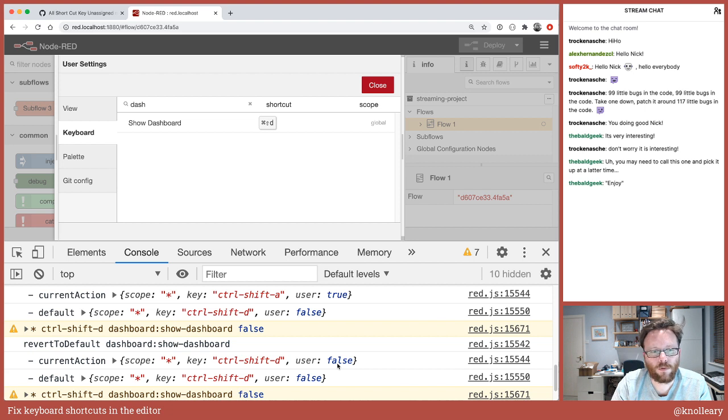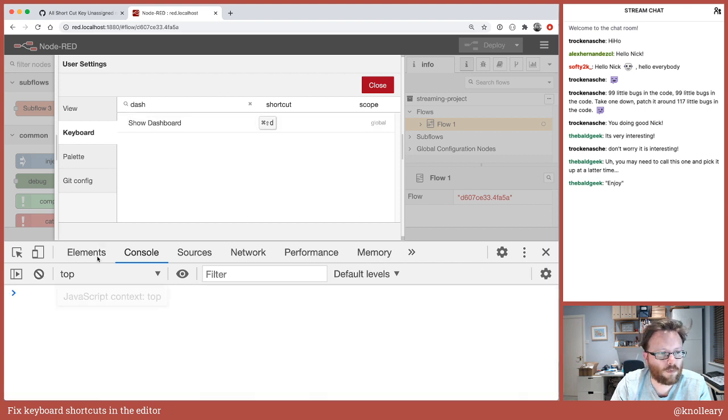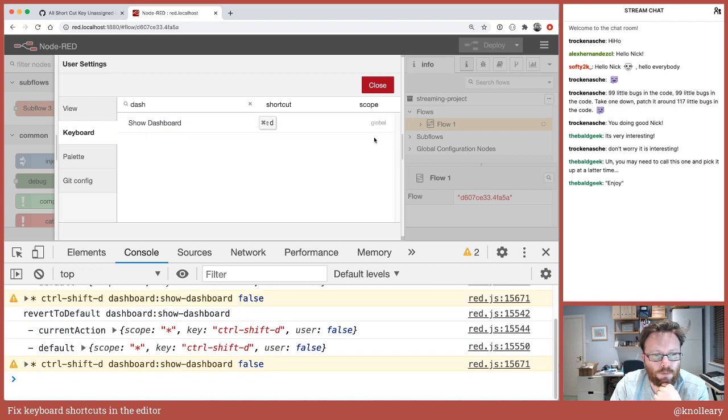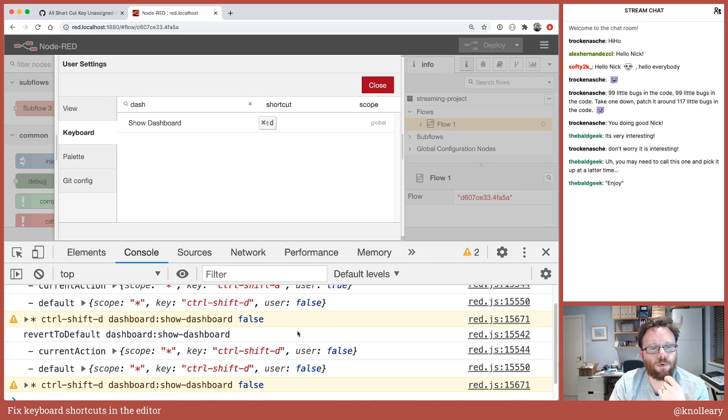Now that's curious. Okay, so just look what you see. If I set it, okay, if I hit revert, you can see current action says Control-Shift-A user true. And then it's setting it back to the default of Control-Shift-D user false. However, the row still shows Control-Shift-A and it's a user one. If I revert again, here you can see the current action is Control-Shift-D user false, which is what we'd set it to.